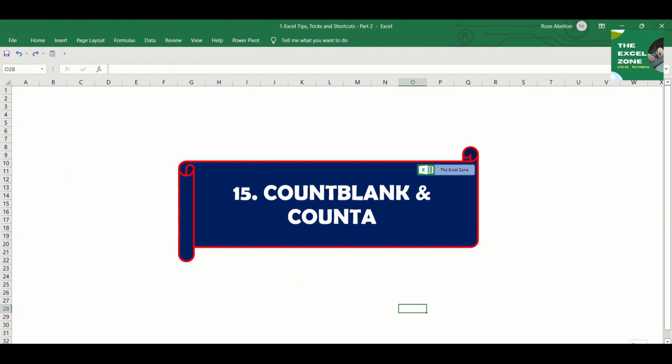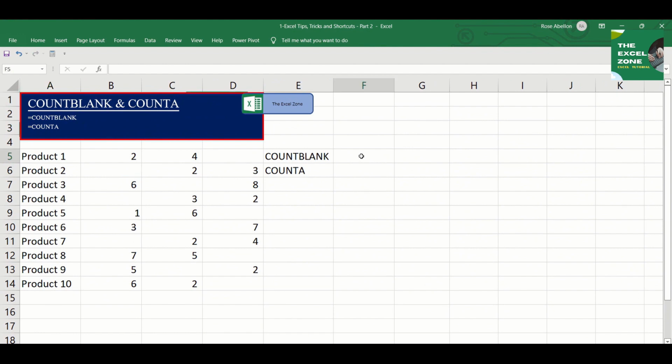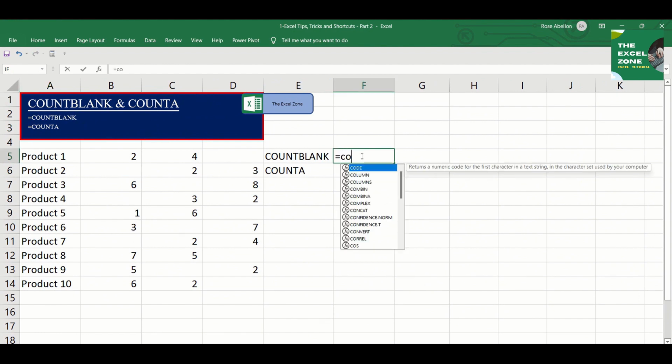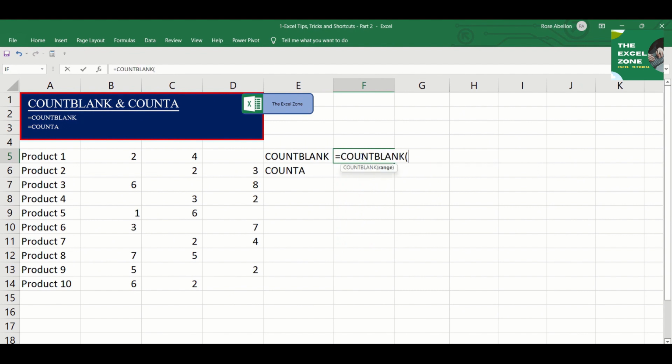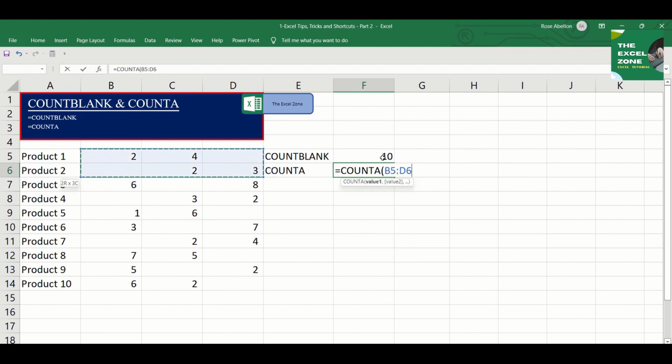Next, COUNTBLANK and COUNTA. It's easy to determine the number of blank cells in the table. Just input the equal sign. Type COUNTBLANK and click Tab. Then, select the range of cells to perform this function. Enter and it displays the number of blank cells. In a similar way, you can also count the number of cells that are not empty if you replace COUNTBLANK with COUNTA. Go to the range of cells, then enter, and the number of cells with content is displayed.